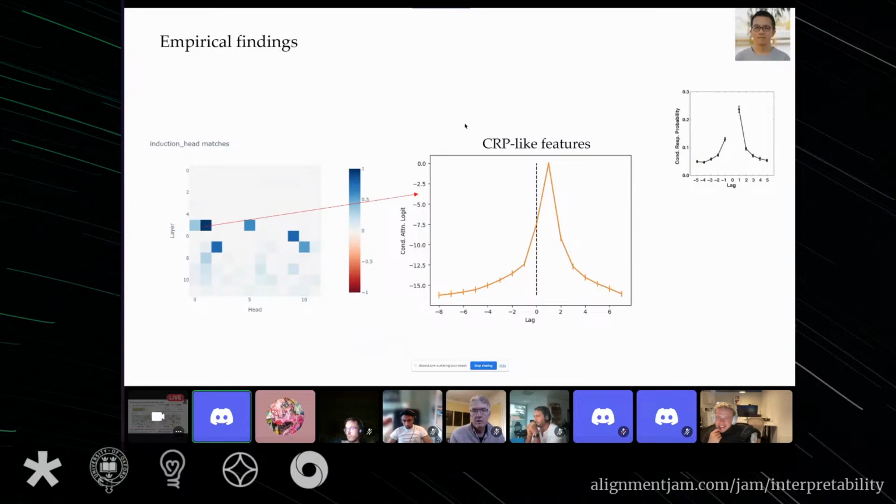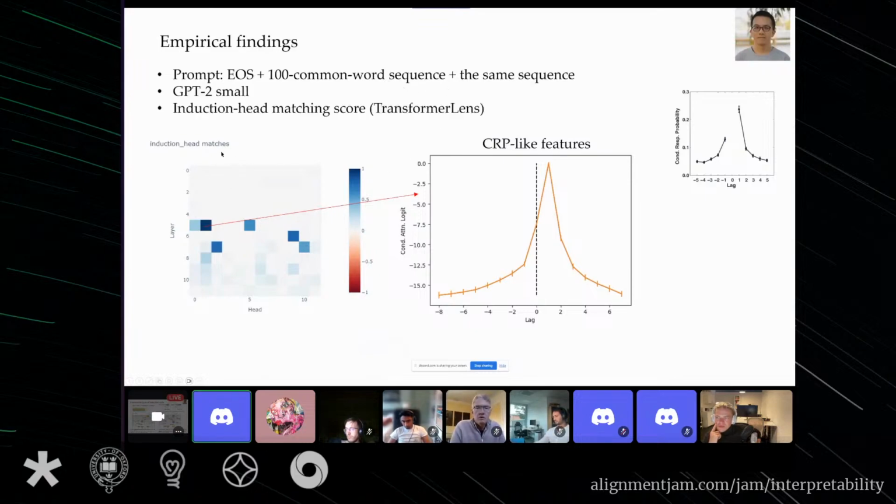Then, finally, I look into the empirical findings in the GPT-2 small model. I designed a prompt that consists of 2 repeats of the same sequence. Each sequence consists of 100 common words. I looked into the induction heads with the largest induction head matching scores, and I calculated the attention patterns for this induction head. And now we can find that this attention pattern is very similar to the observed conditional response probability in human behavior, except that lag equals 1 is not usually plotted in the human experiment.